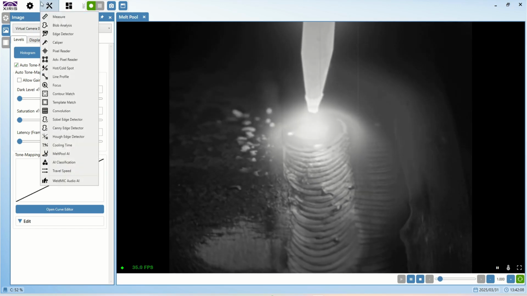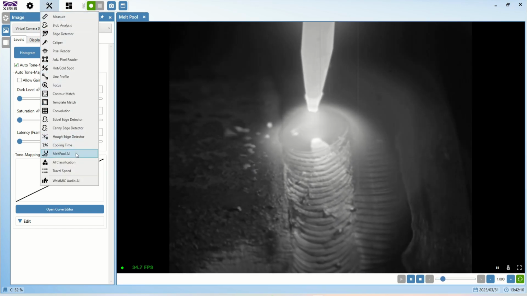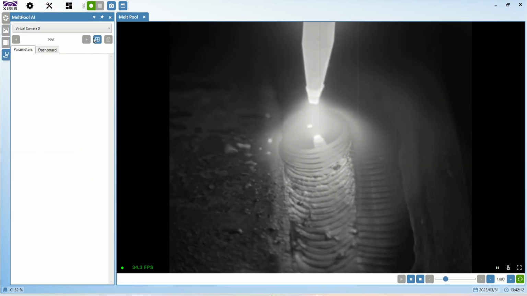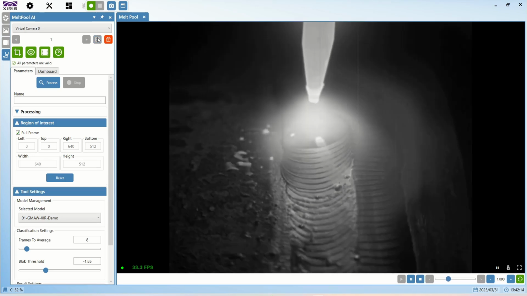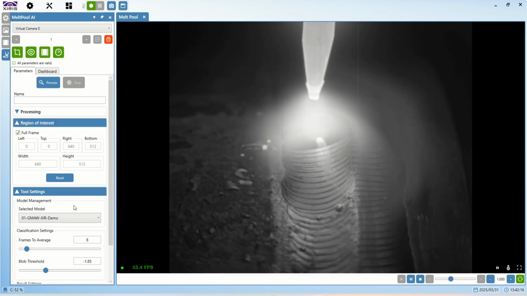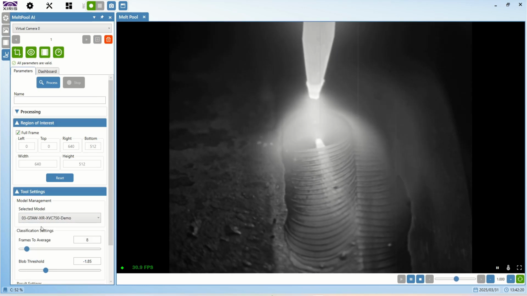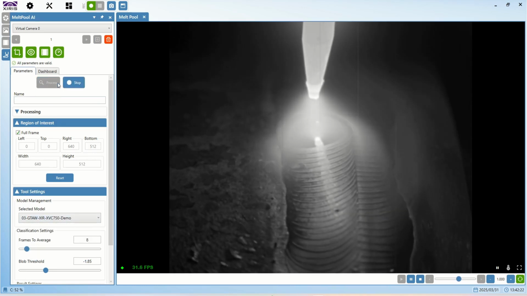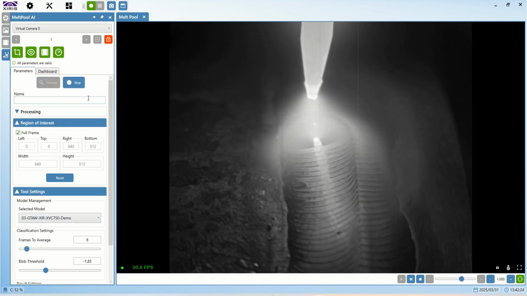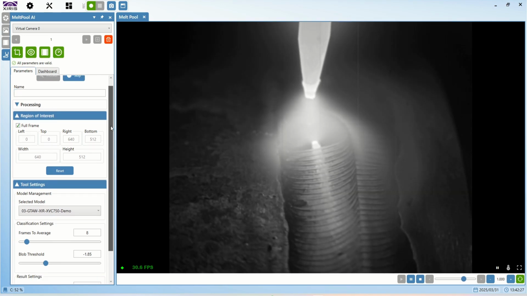To add the Melt Pool AI tool, select it from the Tools menu. Click the plus button to add the tool to the camera window. Select the model that most represents the process. Click Process. The tool will now try to find the melt pool. This may take a few seconds.